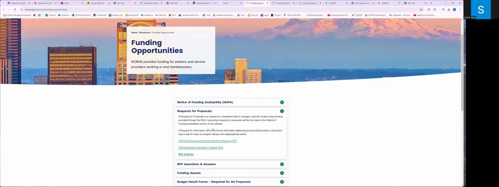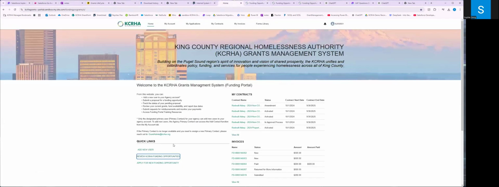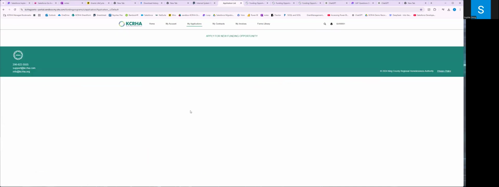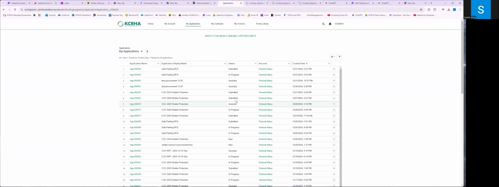If you have identified a funding opportunity suitable for your organization, you can now begin the application process. Let's go back to our homepage. Click the Apply for New Funding Opportunity button. Alternatively, you can also click the My Applications button in the upper panel. This will take you to the My Applications page. So on this My Applications page, click Apply for New Funding Opportunity button.